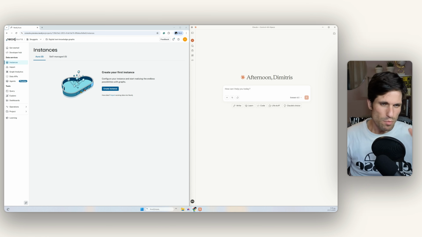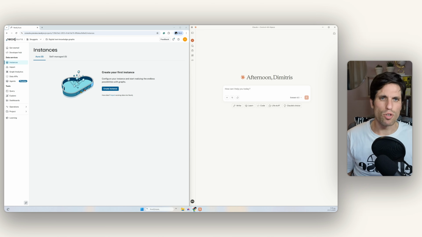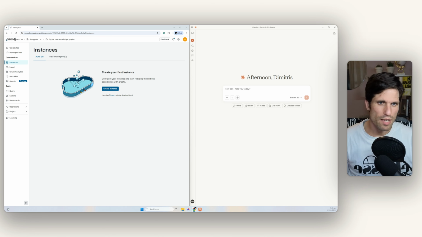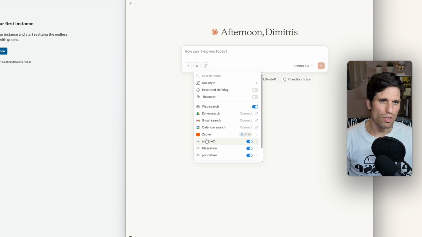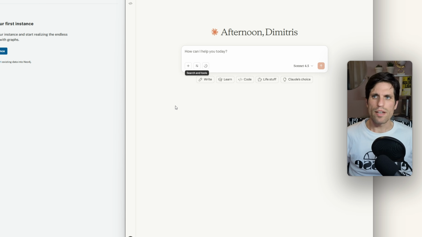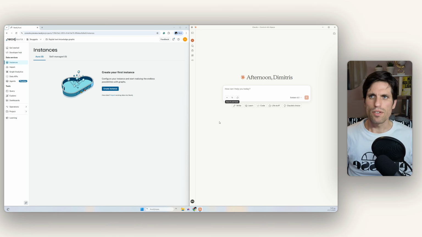MCP servers can be configured inside our Claude Desktop app, which means that if we go into this plus button, here we can see all the MCP servers we have installed. I have one from Zapier because I use it a lot, I have my own demo one, I'm working on an Airtable one, I have one for Front System and one for Puppeteer, which is for data scraping. And I want to add here today the one for Neo4j.